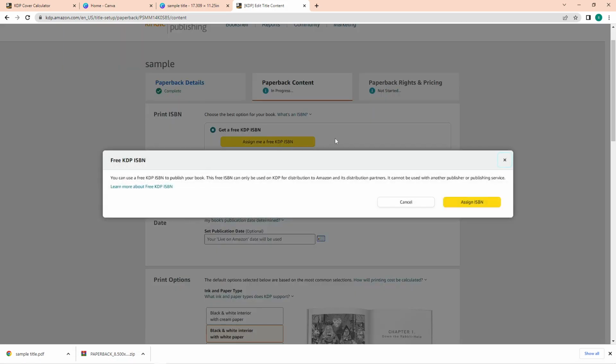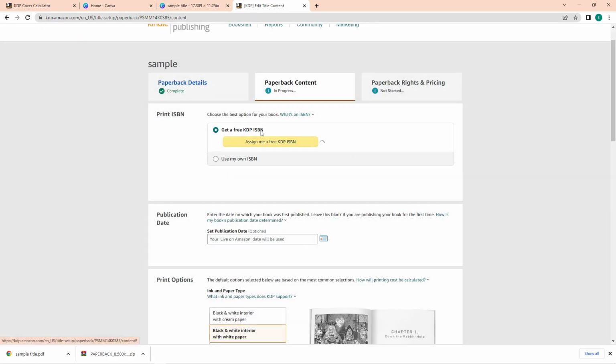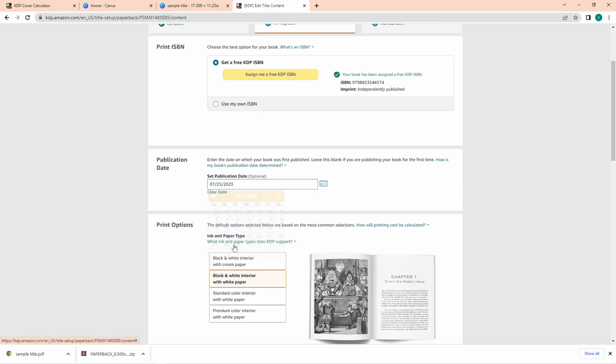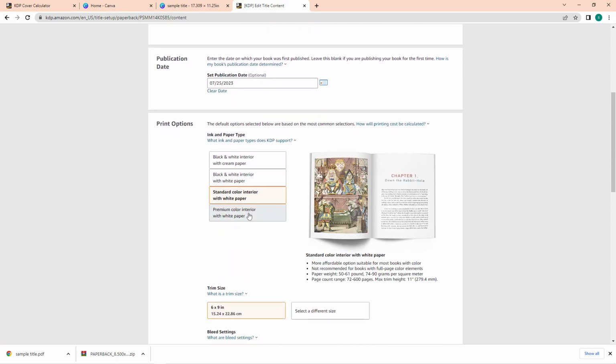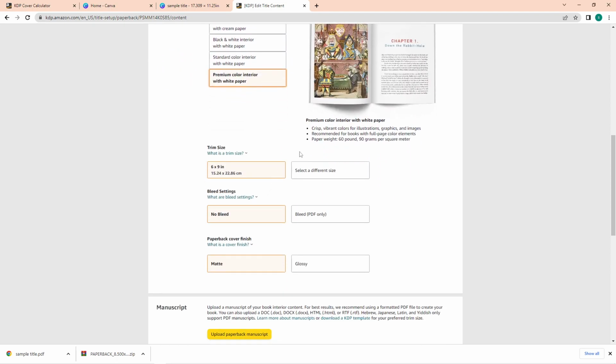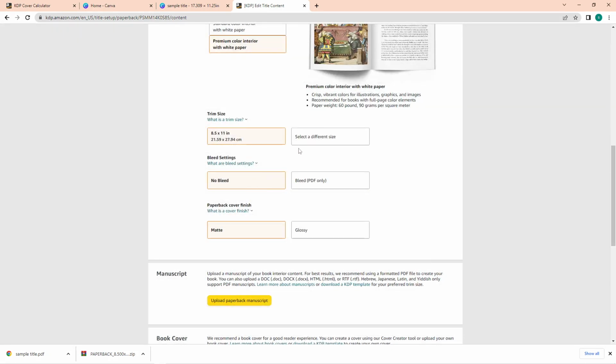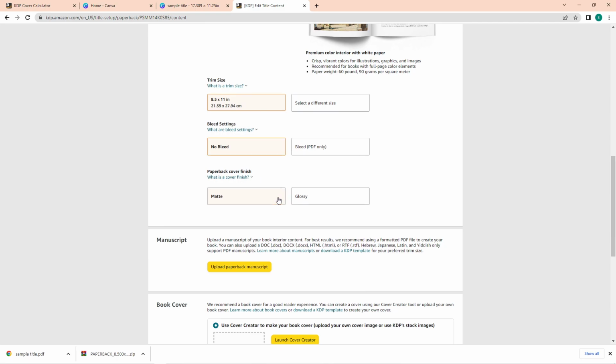Input the publication date, choose the printing options. So we just need what we input in the KDP cover calculator a while ago. Choose size. Again, mine is 8.5 by 11. And then choose the cover finish. So I want it matte, but you can also choose the glossy one. And then now here is where we will upload the book and the cover.